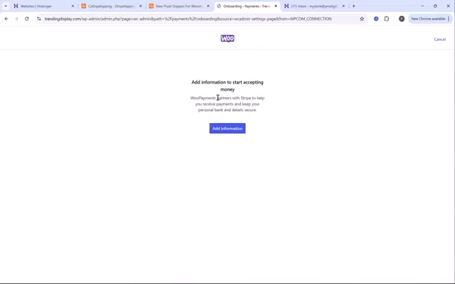Now you'll be redirected to Stripe to complete the rest of info, since WooPayments process payments through Stripe. Click on Add Information and fill in the required details. That's how you set up WooPayments. Now let's go back to the payment settings and show you how to add PayPal as payment method.